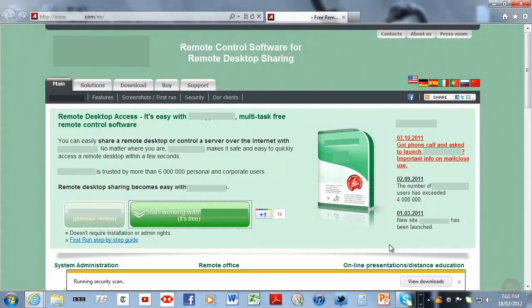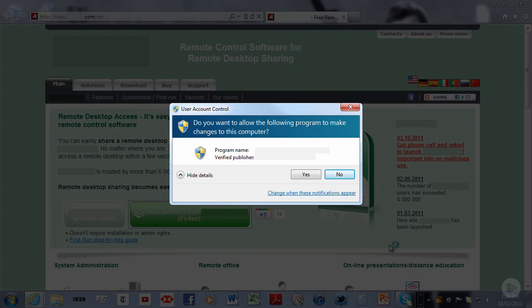Now what you have got is a clicking on run. Says running security scan. It will come up because whenever you download software from the internet, the security warning will come up. Now what does it say? It says user account control. Do you want to allow the program to make changes to your computer? Click on allow.